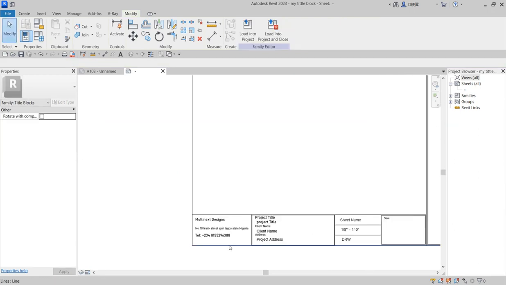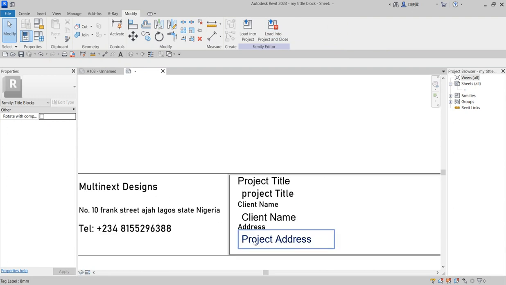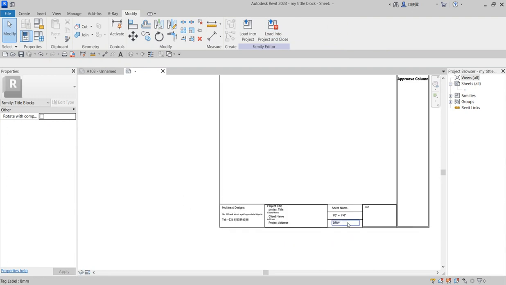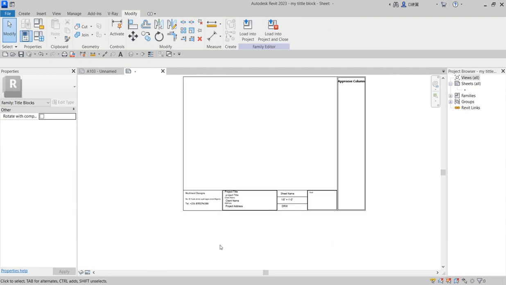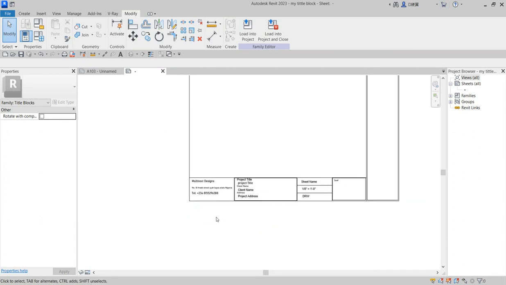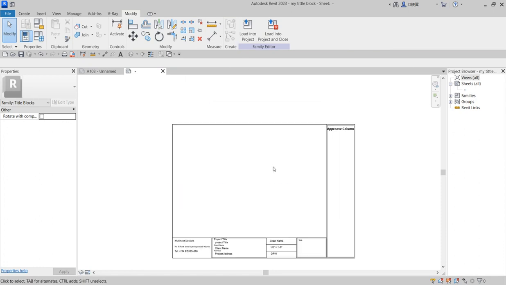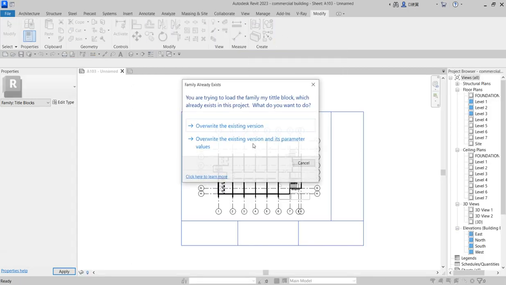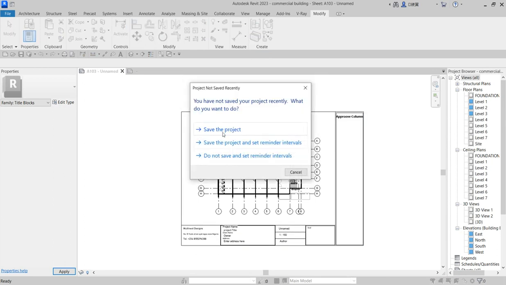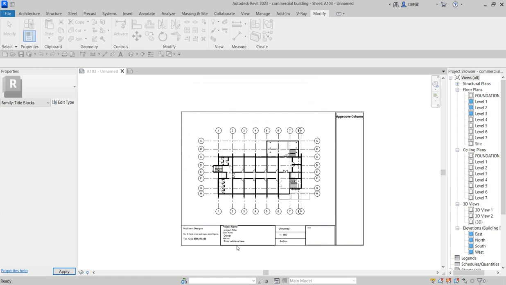Good. So press escape. At this point, leave everything in this manner. That is just a temporary aspect of the design for you. You can do whatever you want in any way you want. The method here is more different from AutoCAD. So you leave this and you say load into project. So you say override the existing fashion. So everything is being overridden.